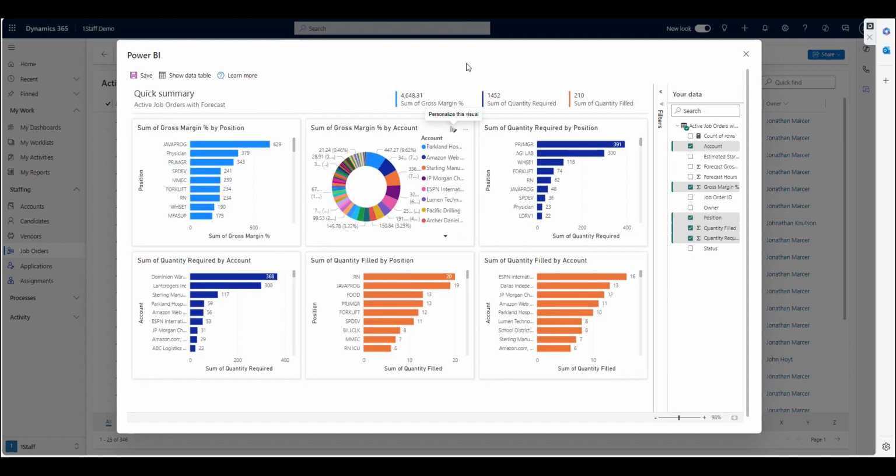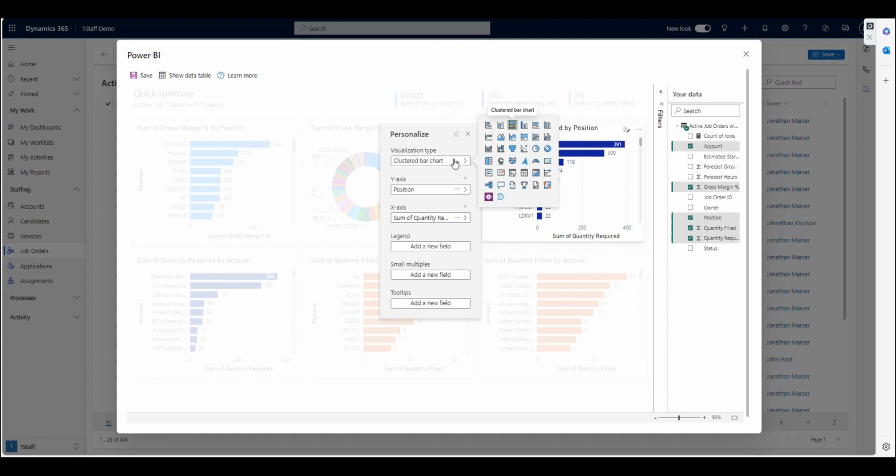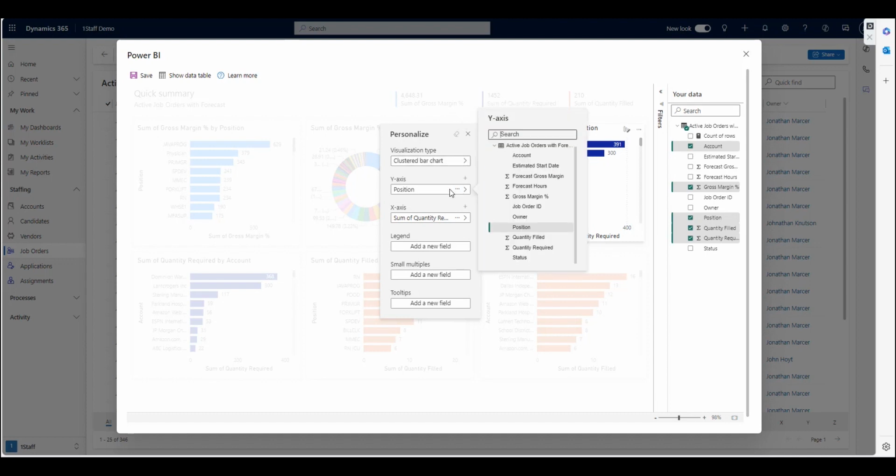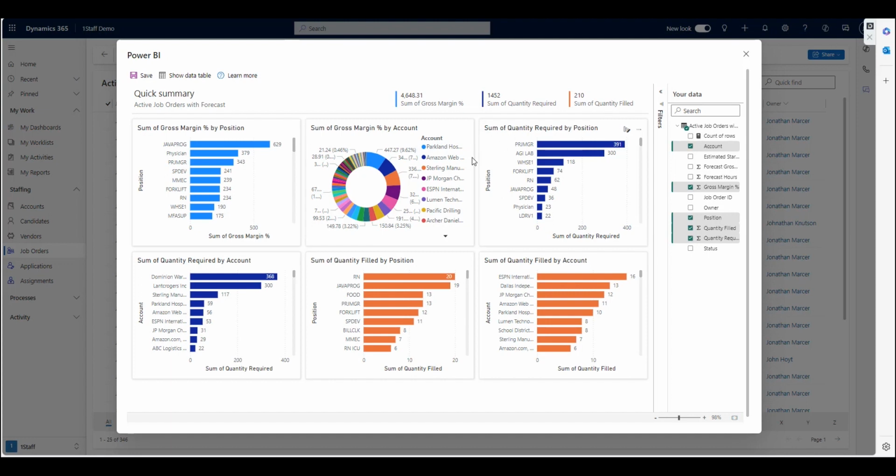What Power BI has done is design a dashboard which it thinks might be helpful, and what I can do is tailor this. I could quickly pick a visualization and personalize it, pick a different visualization type, pick a different y-axis, x-axis, give it a legend, a tooltip, and effectively configure it.